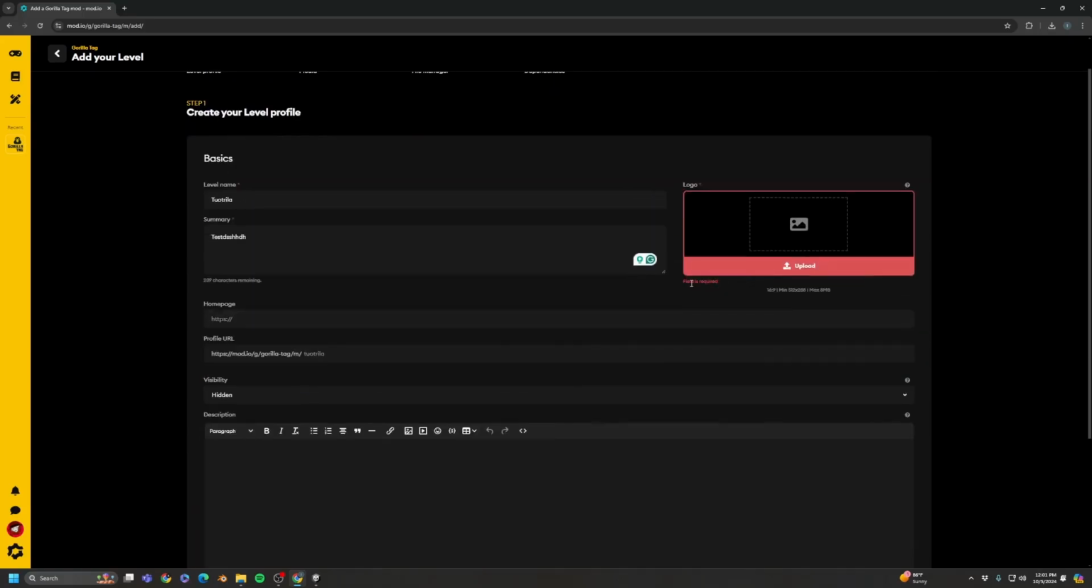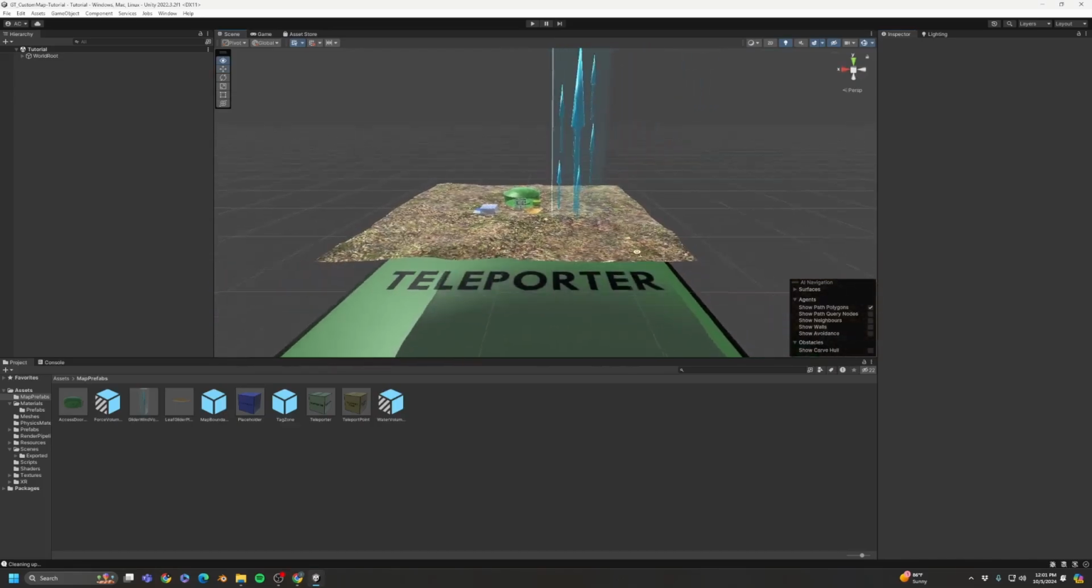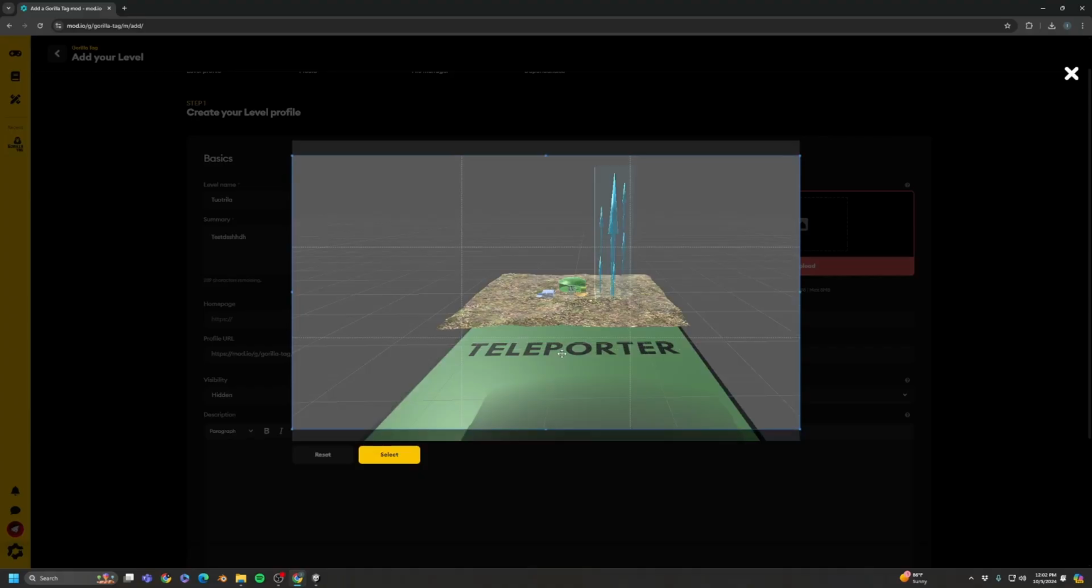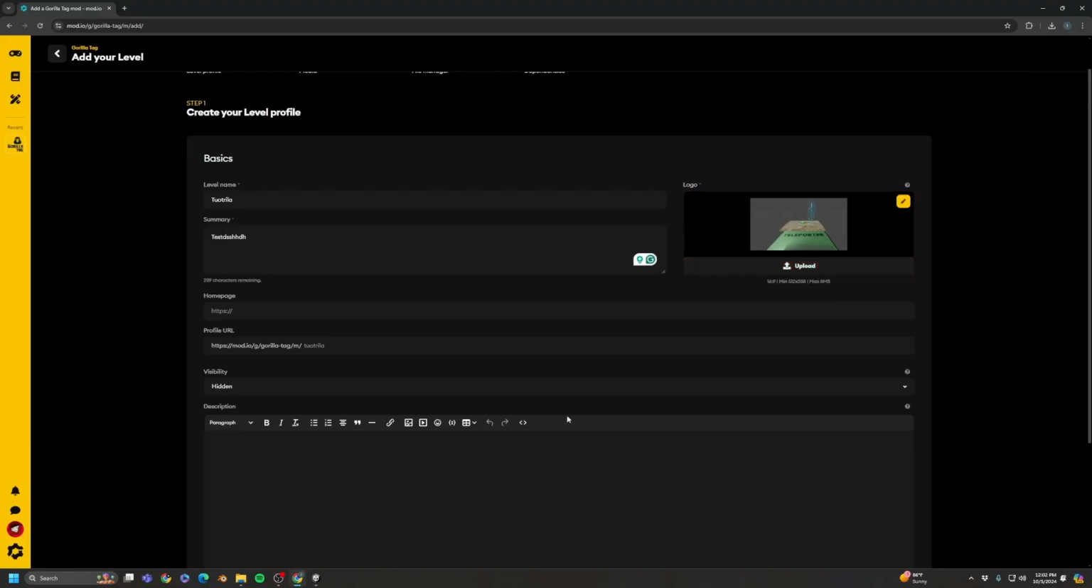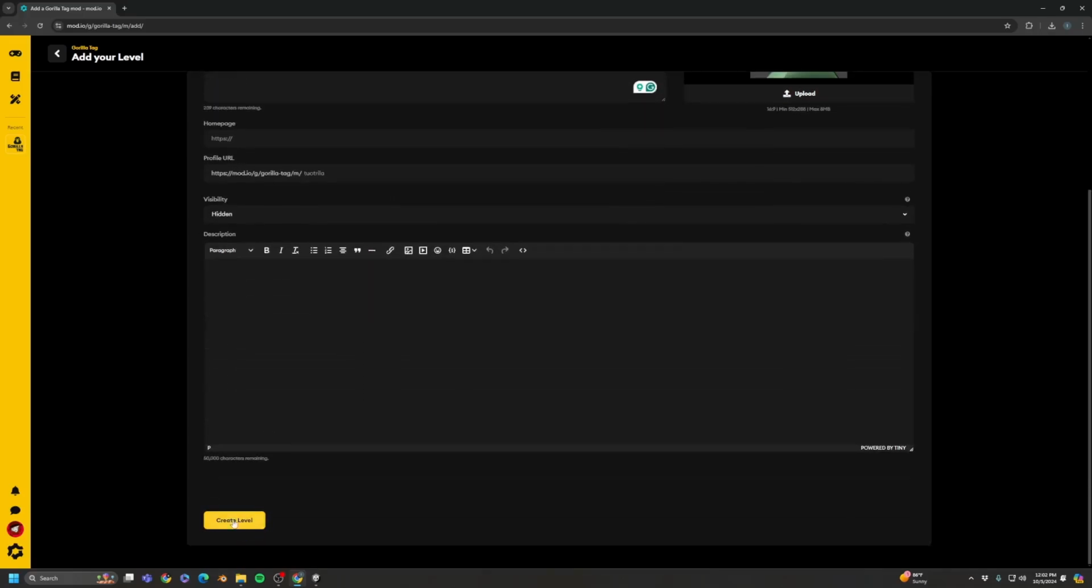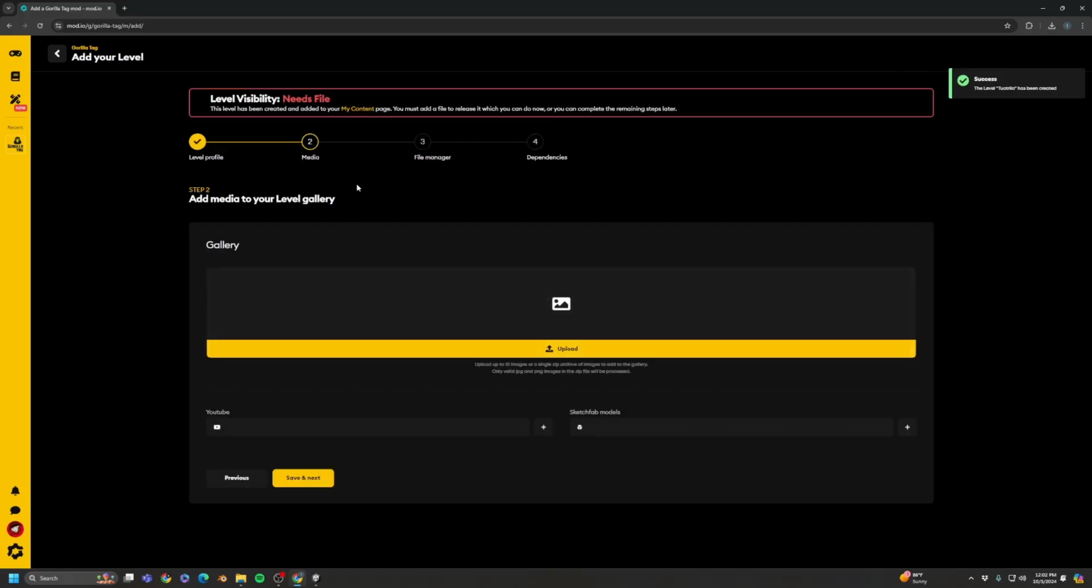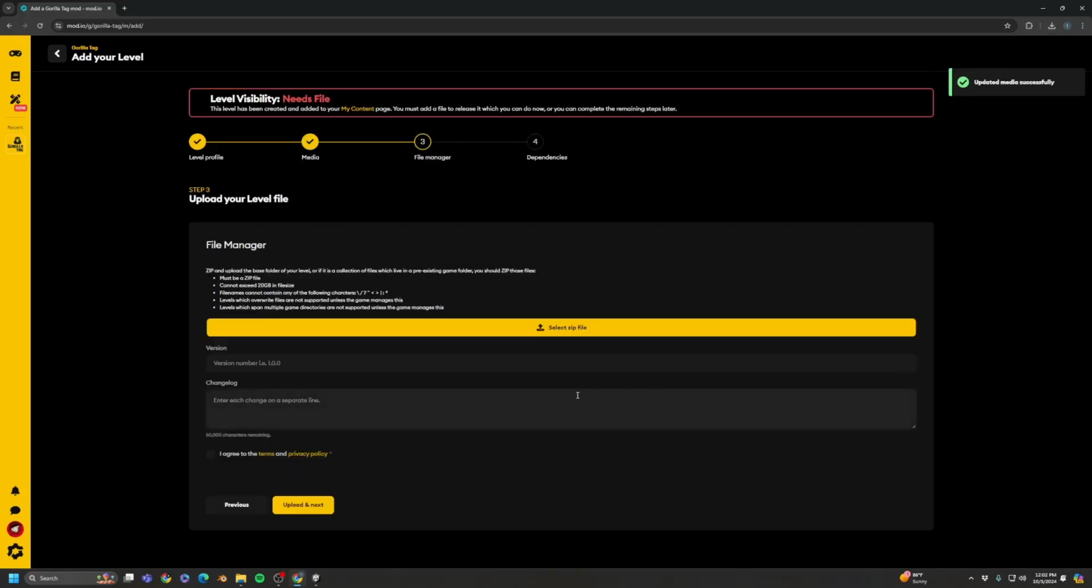But you might realize that you need a logo. I just go to this, take a picture. Like, that's good. So, select. And then, now you can go to create level. That should bring you to the next page. You don't need one, so save it next.